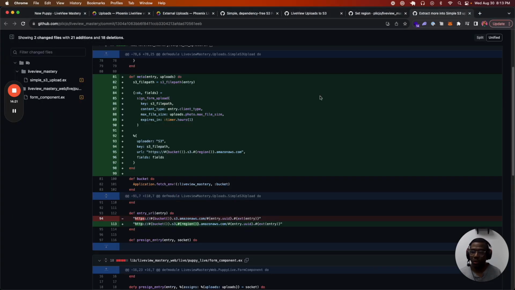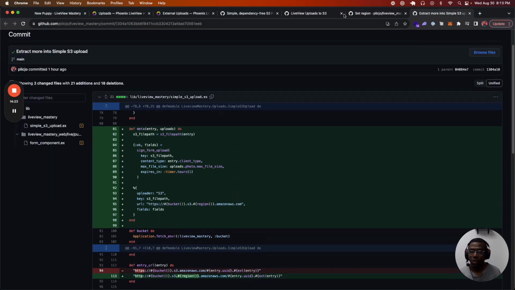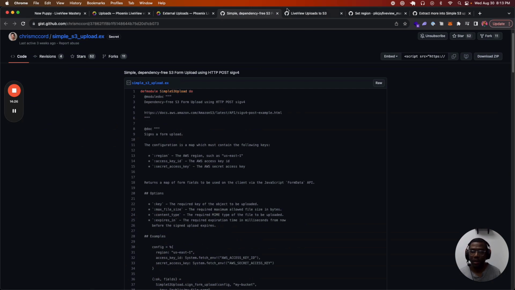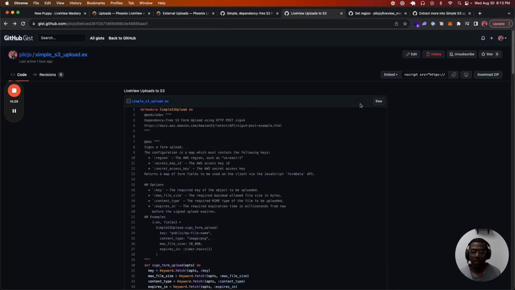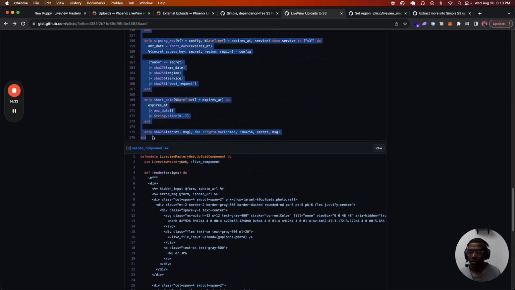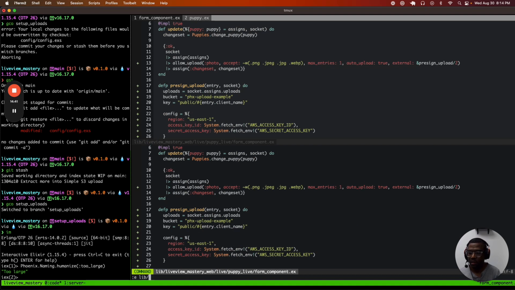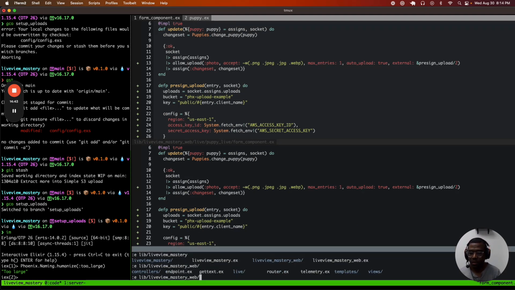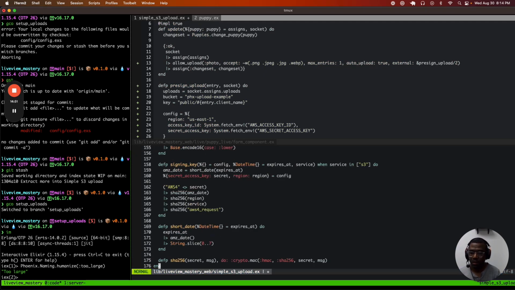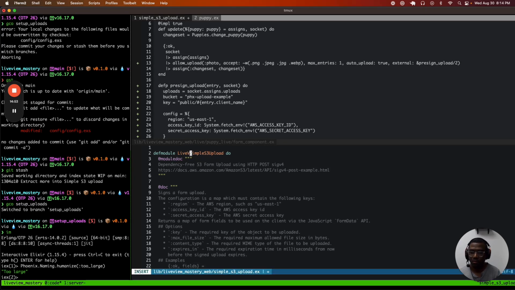And so instead of having all of this junk here, you can end up with something very simple where we're going to use my version of the simple S3 upload. So I'm going to grab this, copy, and then we're going to go to simple S3 upload. I don't know where I put this. I think I probably put it in lib, Liveview mastery web, and then let's just call it simple S3 upload.ex. And then we're going to copy paste, and we're going to give it the proper name, Liveview mastery.simple S3 upload.